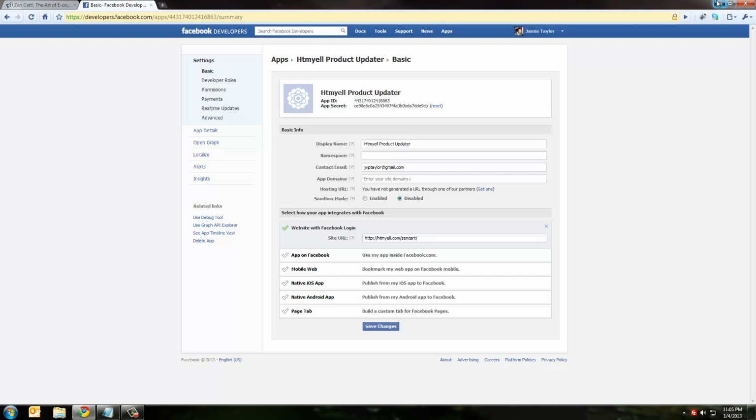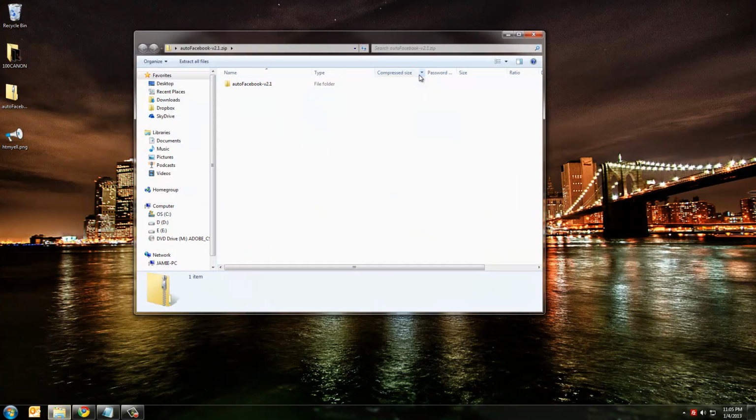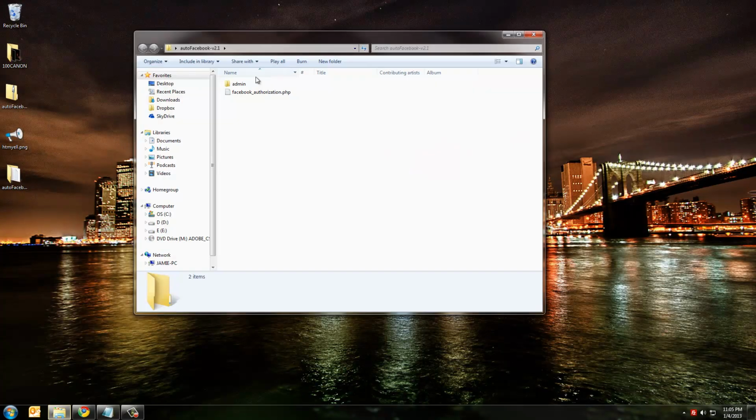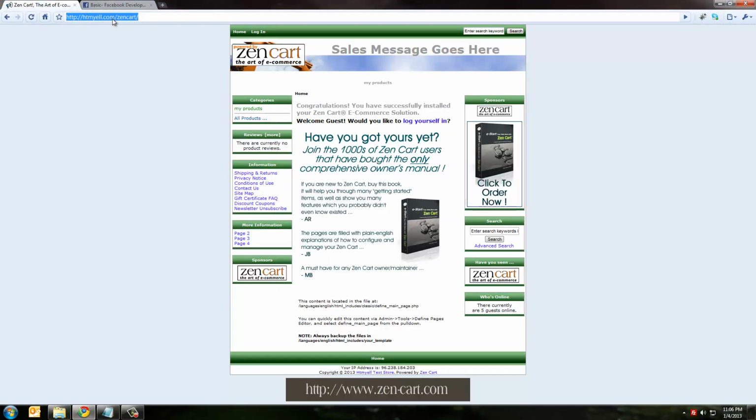So, if you've downloaded AutoFacebook 2.1 from either html.com or, of course, ZenCart, you get a zip. You'll want to extract the contents of that zip if you haven't already done so. And then you'll see this Facebook authorization.php file. That file we're going to need to upload to the root of our store. So if your store is mystore.com, you'll want it there as opposed to /ZenCart. Mine is in a subfolder, so I'm going to put it in the ZenCart folder on my server.